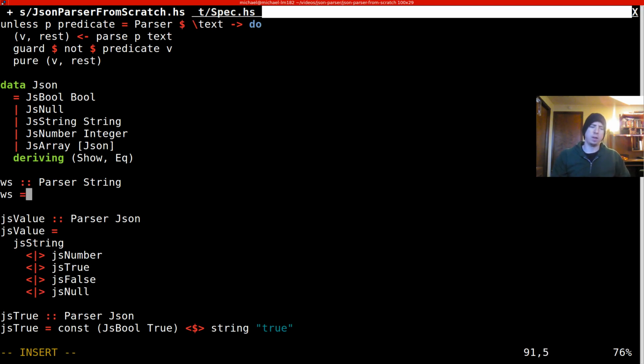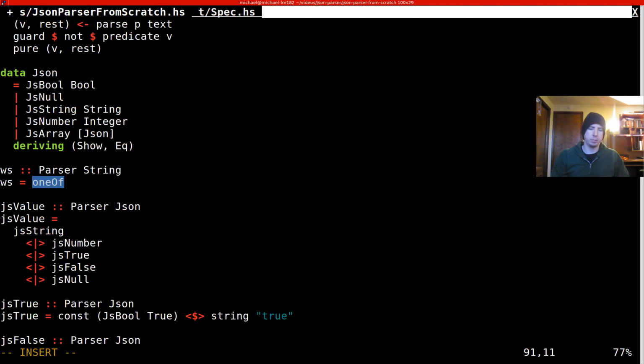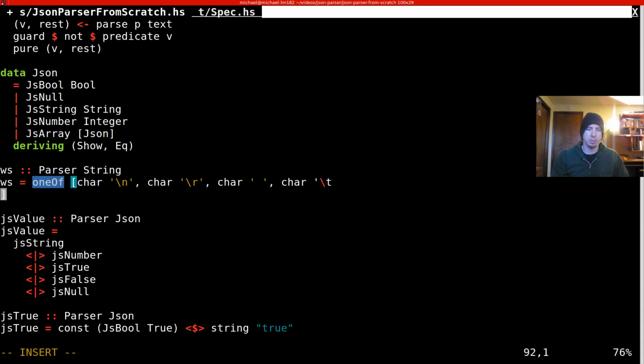So what is white space? Well, white space is one of, which is the parser we've already built in an earlier video, it's one of either char newline, char carriage return, char space, or char tab. Oops, char tab.